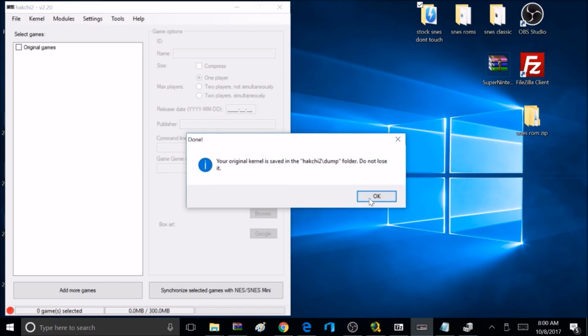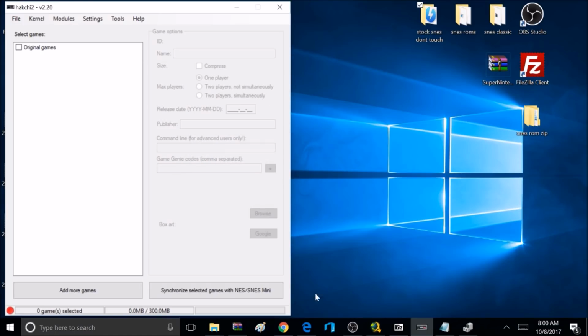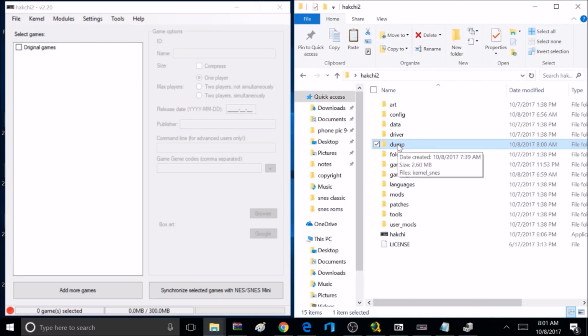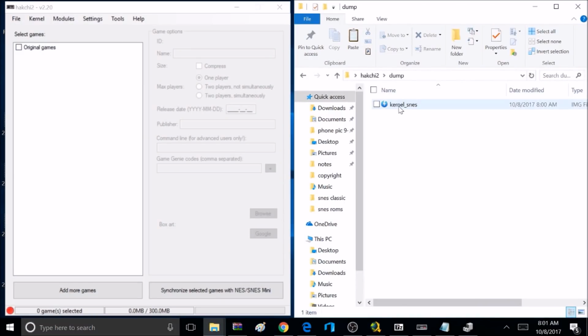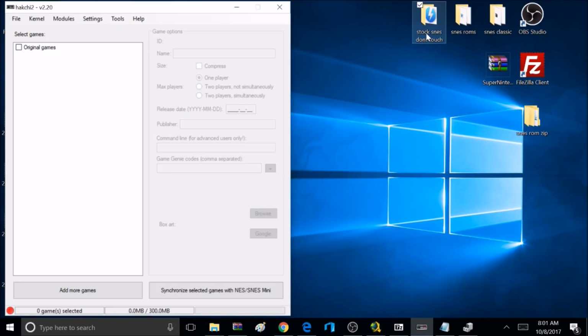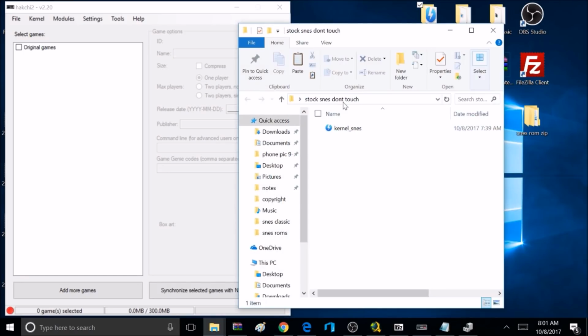So we've dumped our original kernel, and that's going to be located in a folder named Dump inside our Hakchi folder. So let's open up our Hakchi 2 folder. Now we got that folder called Dump. Inside there is our original kernel. Now let's go ahead and copy this kernel and paste that somewhere that's nice and safe. So I went ahead and made a folder on my desktop called Stock Super Nintendo Don't Touch. And that's where I've pasted my stock kernel, so it's nice and safe.